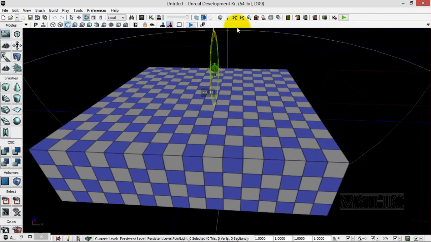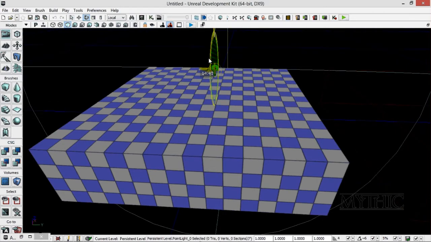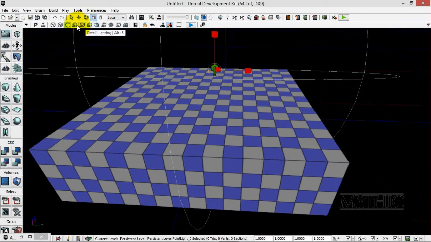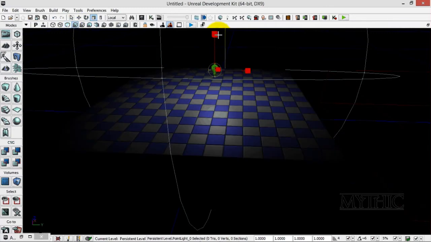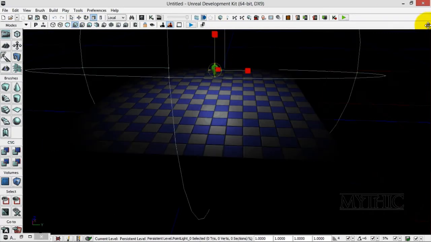This one lets you rotate it in X, Y, or Z axes. And this one lets you scale how big you want the light to be. And if you click here on lit, you'll be able to see the light change.